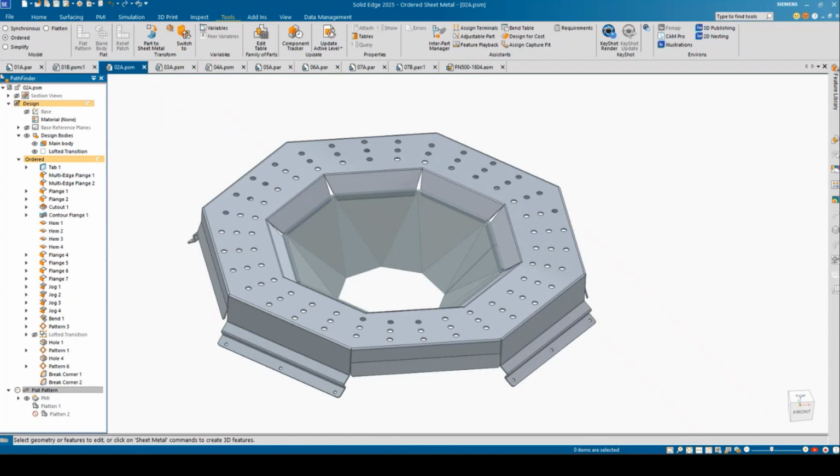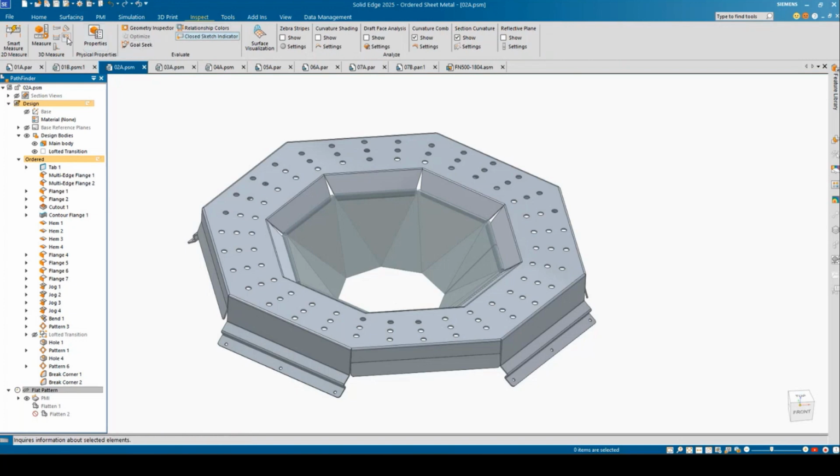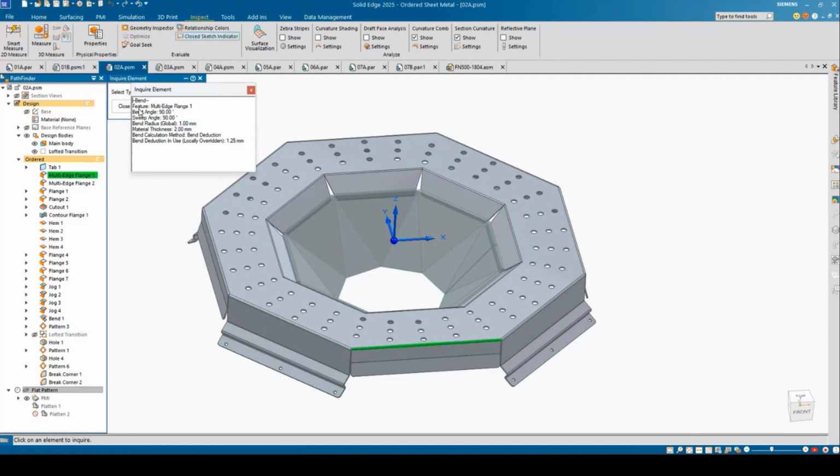Now if we hop over to the inspect tab, we can utilize our inquire element command, and we have this new bend only drop down. If we select that multi-edge flange number 1, we get all of the element details in regards to that one bend. So again, we can see the bend calculation method is that bend deduction that we applied, what that deduction is, and that it was locally overridden. So we see that new value of 1.25.